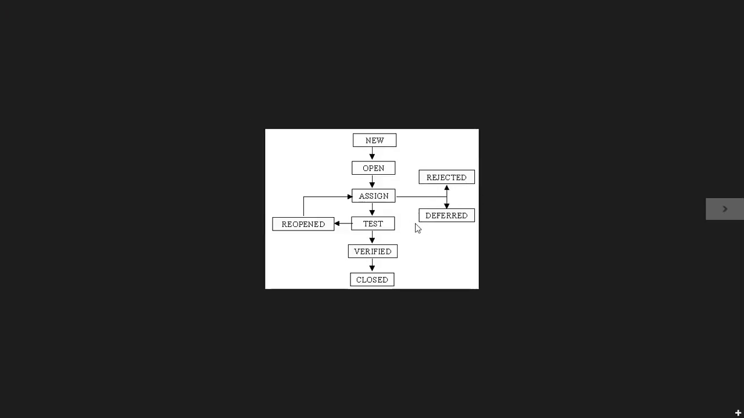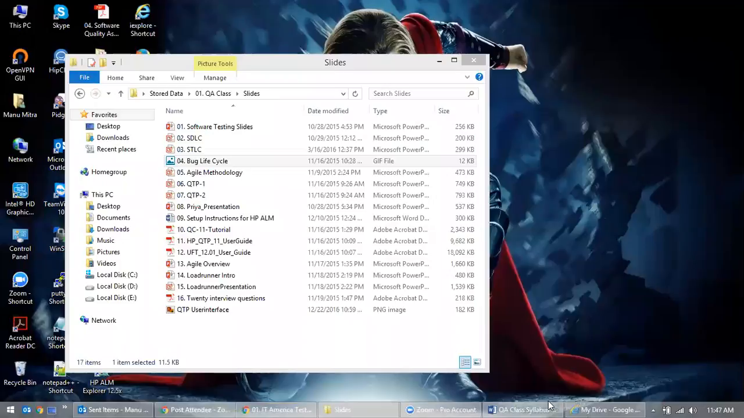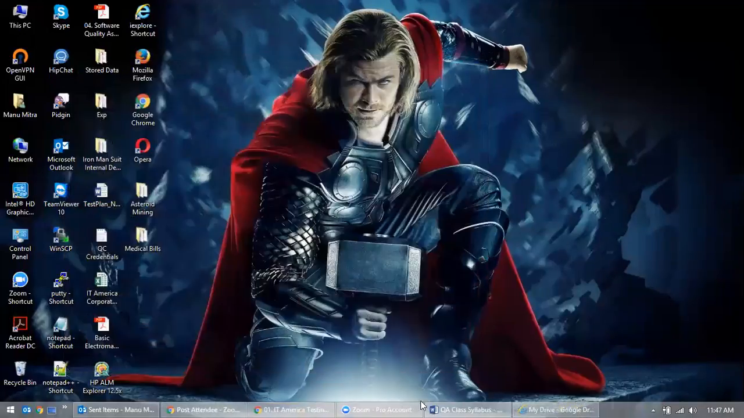Deferred is something which goes to the next release. Let's say the developer says, I don't have time to do this, we are busy with so many projects, we cannot work on this, so they defer it. That means it goes to the next release. Okay, so that's about the defect life cycle, the bug life cycle.